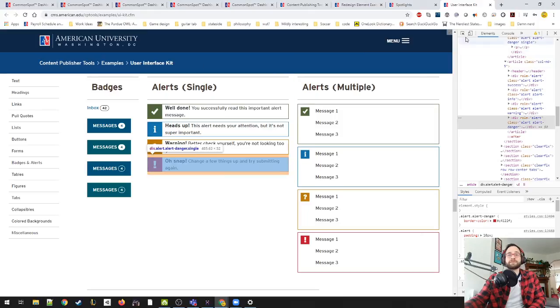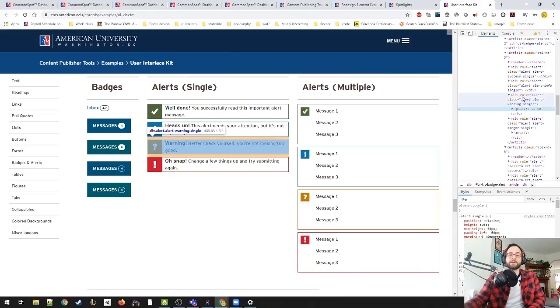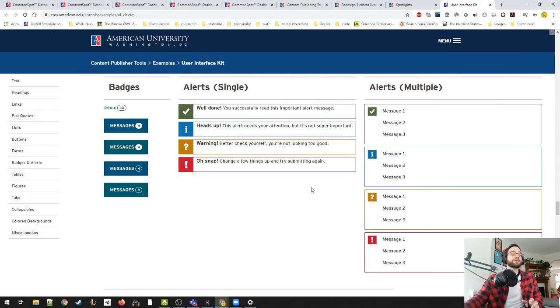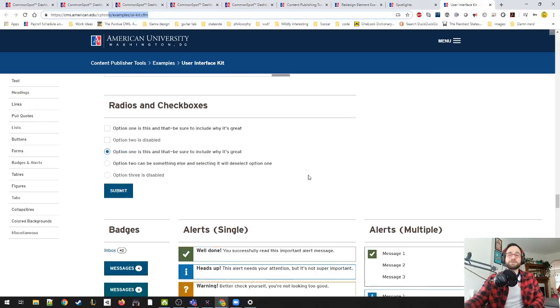Hit F12, cursor in a box, click on an element, and you can see the code. If you're not comfortable with code, I recommend not being here. But you can take a look through this UI kit and be like, ooh, this is cool. Hey, Cole, can we do this?